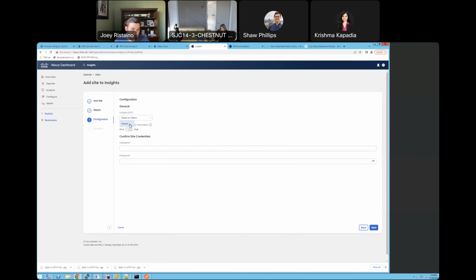Now, what's going to happen is we're actually going to query the APIC at this point, and we're going to see how many in-band EPGs are deployed. Now, you probably only have one. So in this case, I do. It auto-discovered it, and we'll select it.